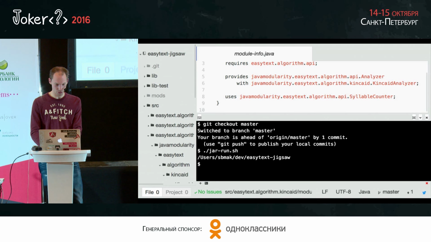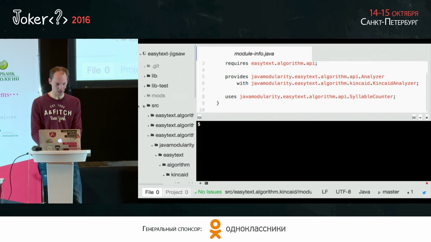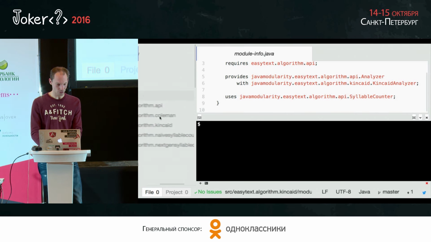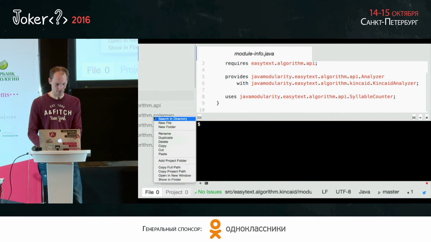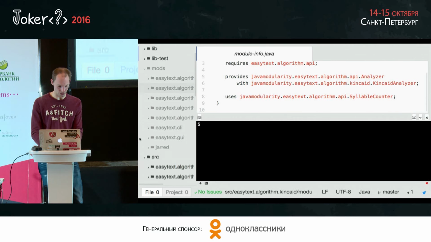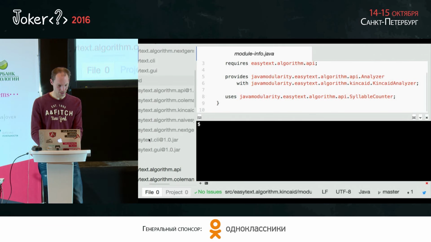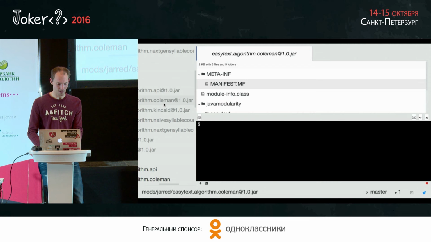And just to show you how loose the coupling is between these modules, I'm going to remove, in this case, the Coleman module. And I need to do this in the jar directory. Sorry about that. I'm going to remove the Coleman jar.